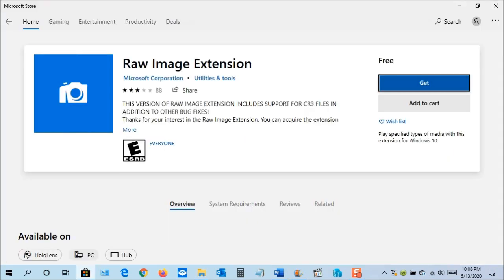Microsoft now has the new raw image extension in their Microsoft Store, and this will let you view image thumbnails, previews, and camera metadata of previously unsupported raw files right in File Explorer.